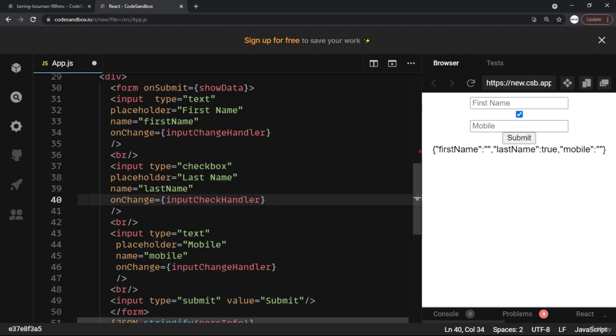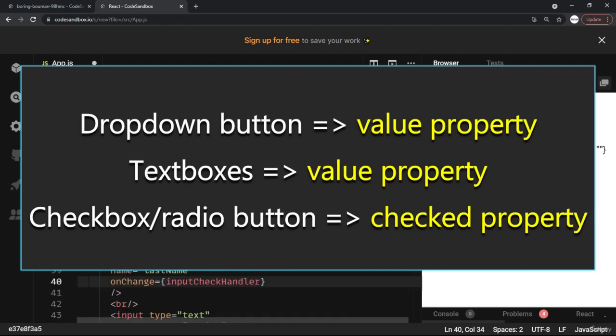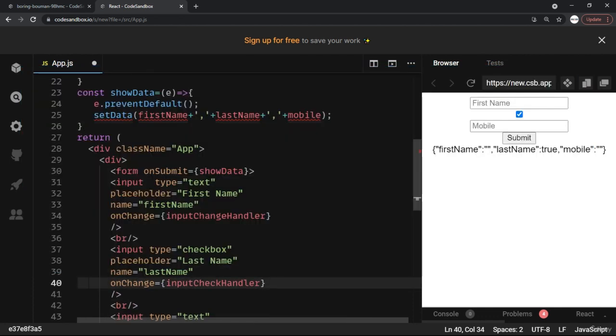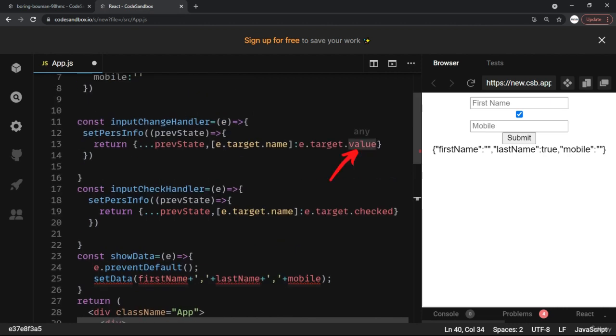So whenever you have the drop down button, you will have the value property, text boxes, you will have the value property, but when you have the checkbox or radio button, you will have to deal with it in a different way, a different method you can arrange in your code, like the way I have done here. If you follow this pattern, all your checkboxes and radio buttons can have something like input check handler or any method name you choose. All those methods can call a handler which has the checked property, and for others you can call this method which has the value property.